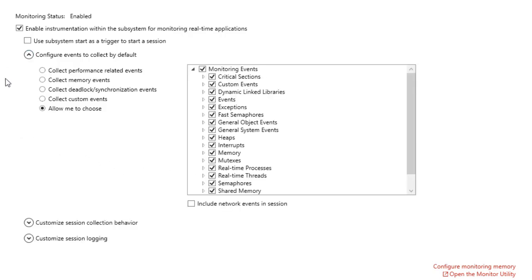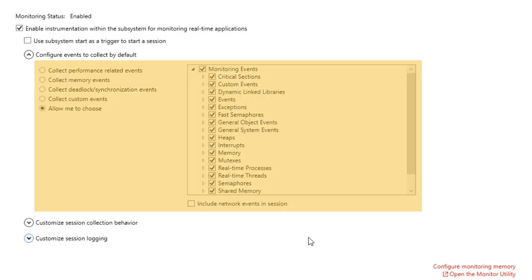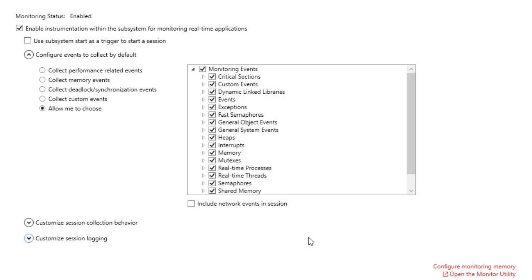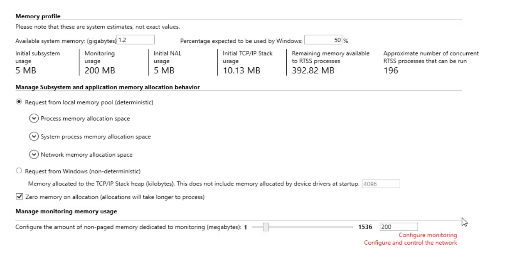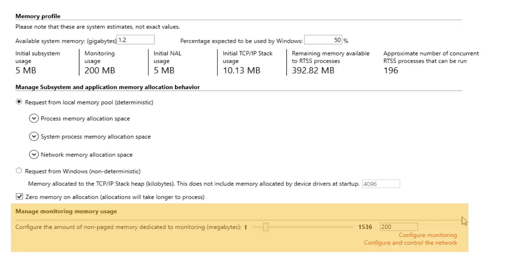Under Configure Events to Collect by default, you can manually choose events to collect or select one of the predefined sets of events, such as Collect Memory Events, to only collect events specific to that area of focus. The number of events selected for collection will determine the internal memory needed by RTX64 monitoring. If you are logging a large number of frequent events, you may need to increase the memory used by monitoring. You can do this on the Manage Memory page in the RTX64 control panel when monitoring is enabled.